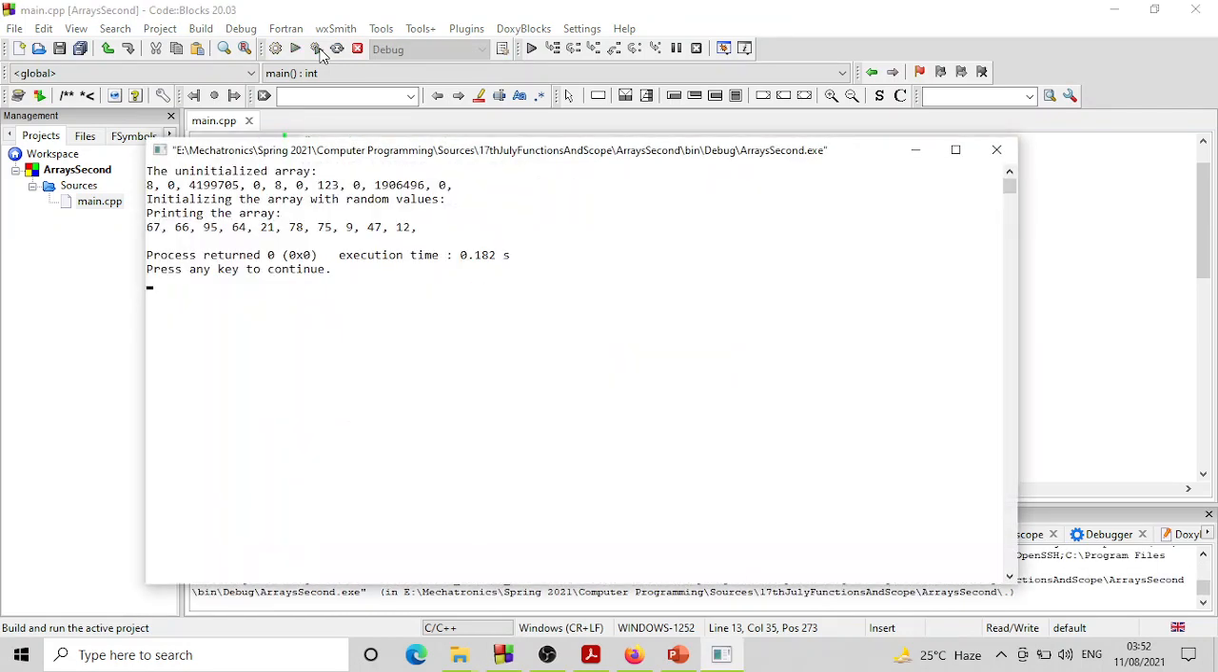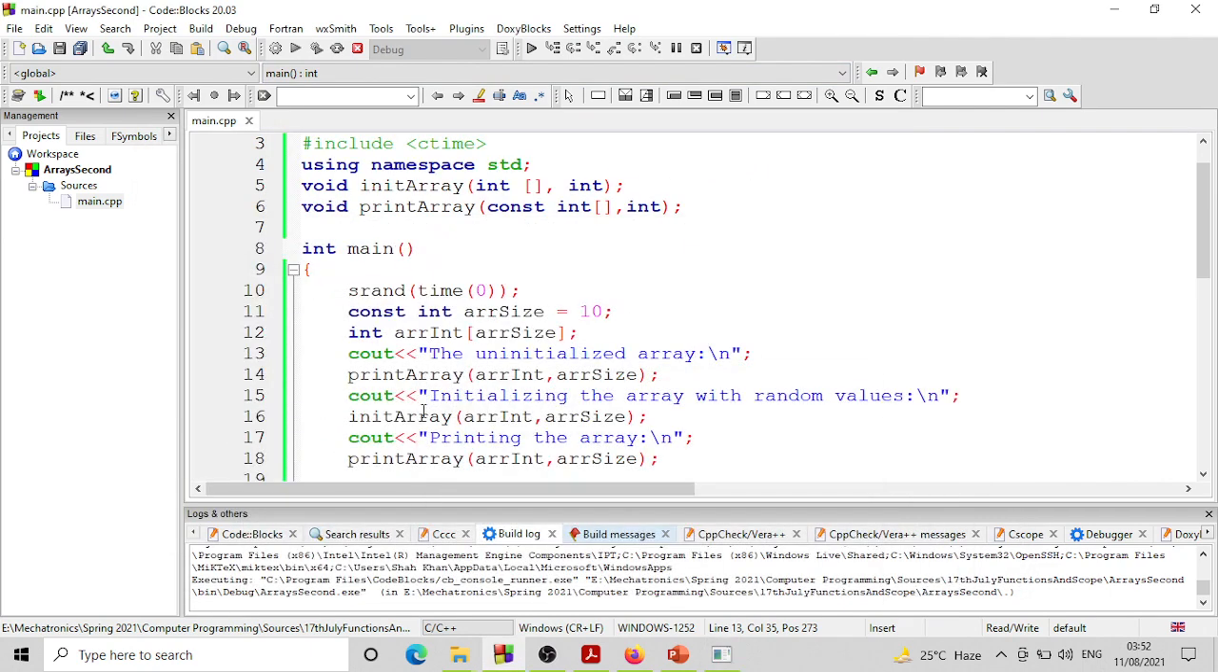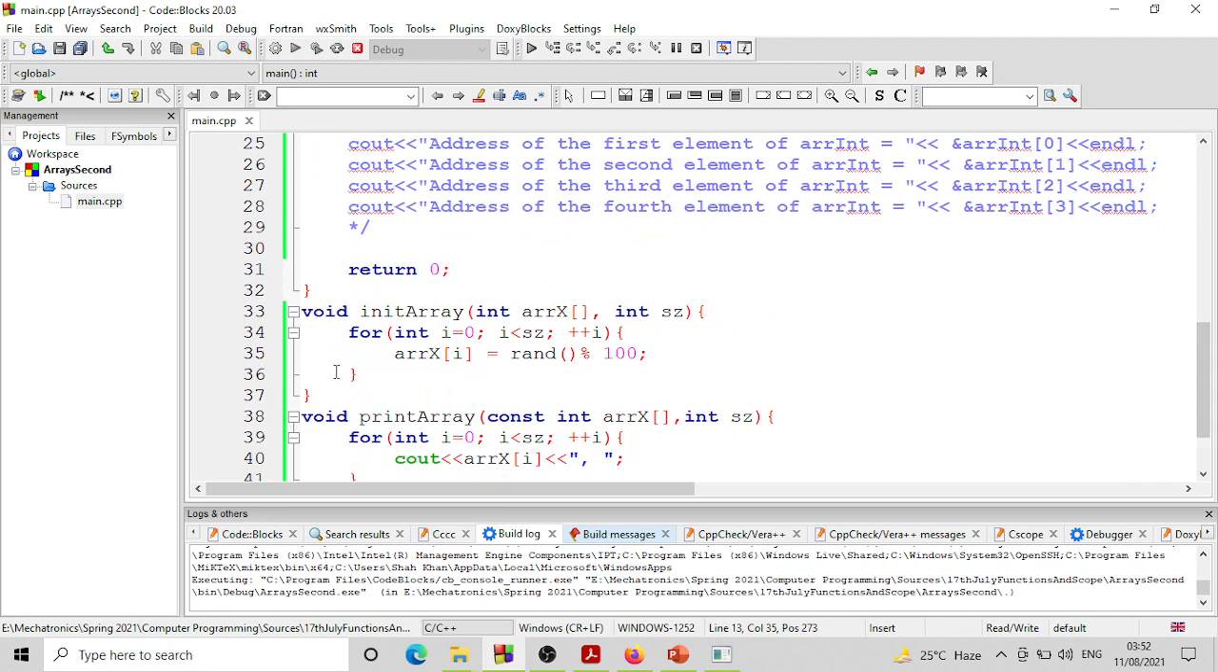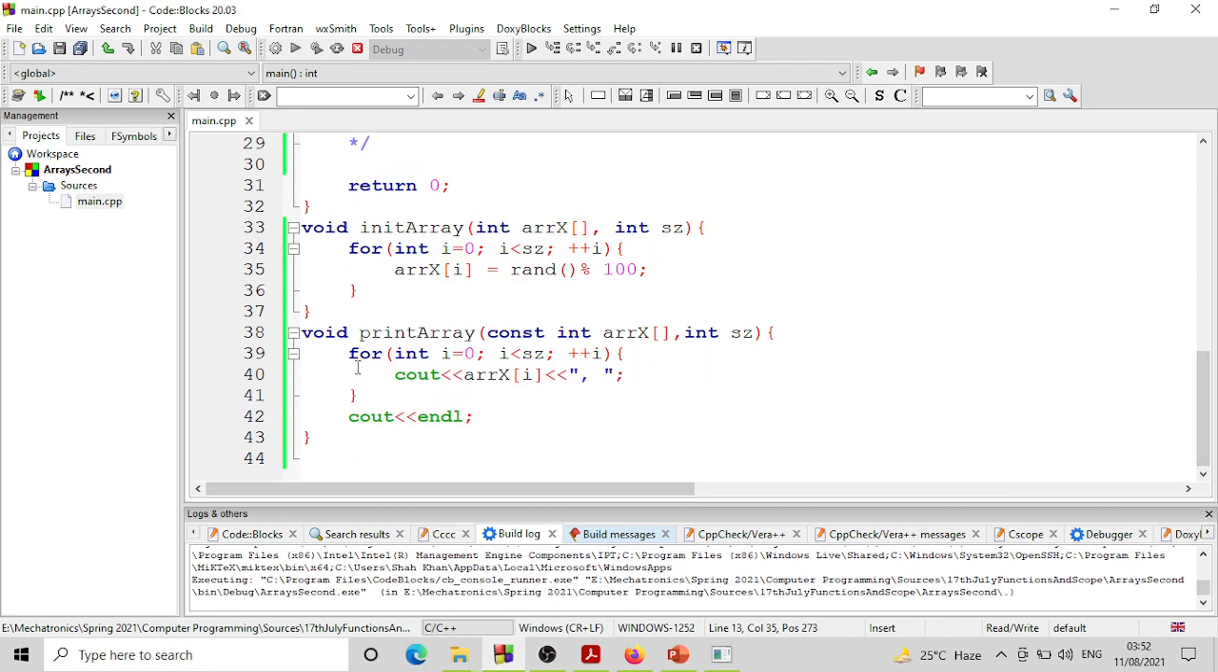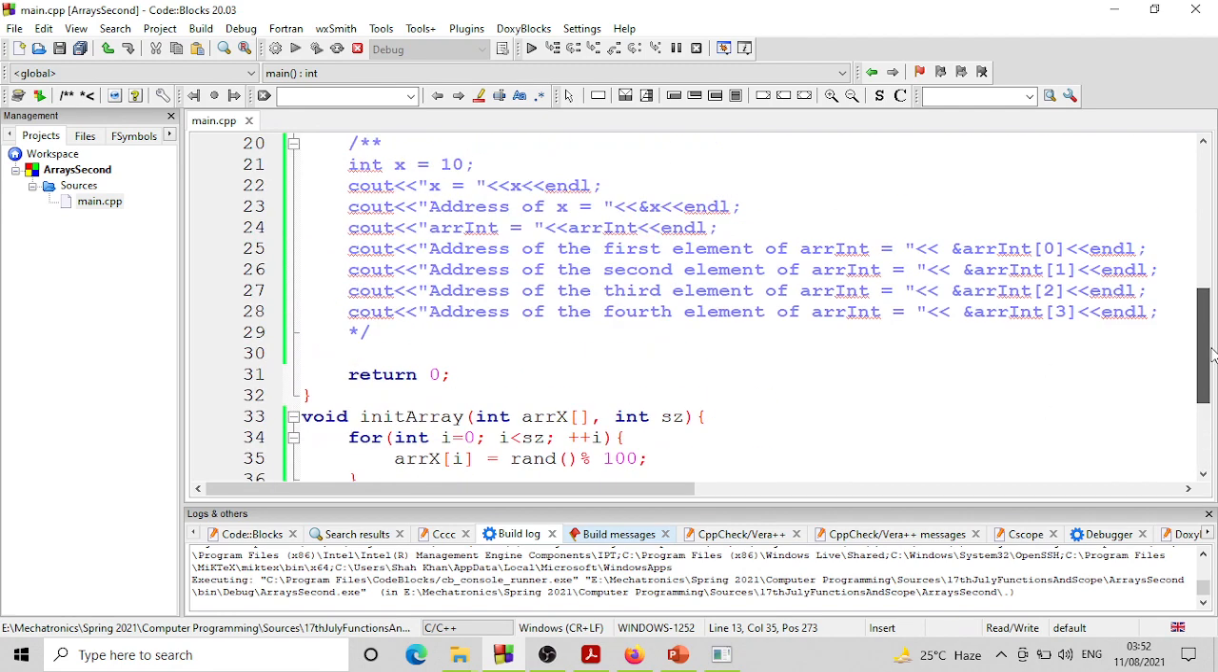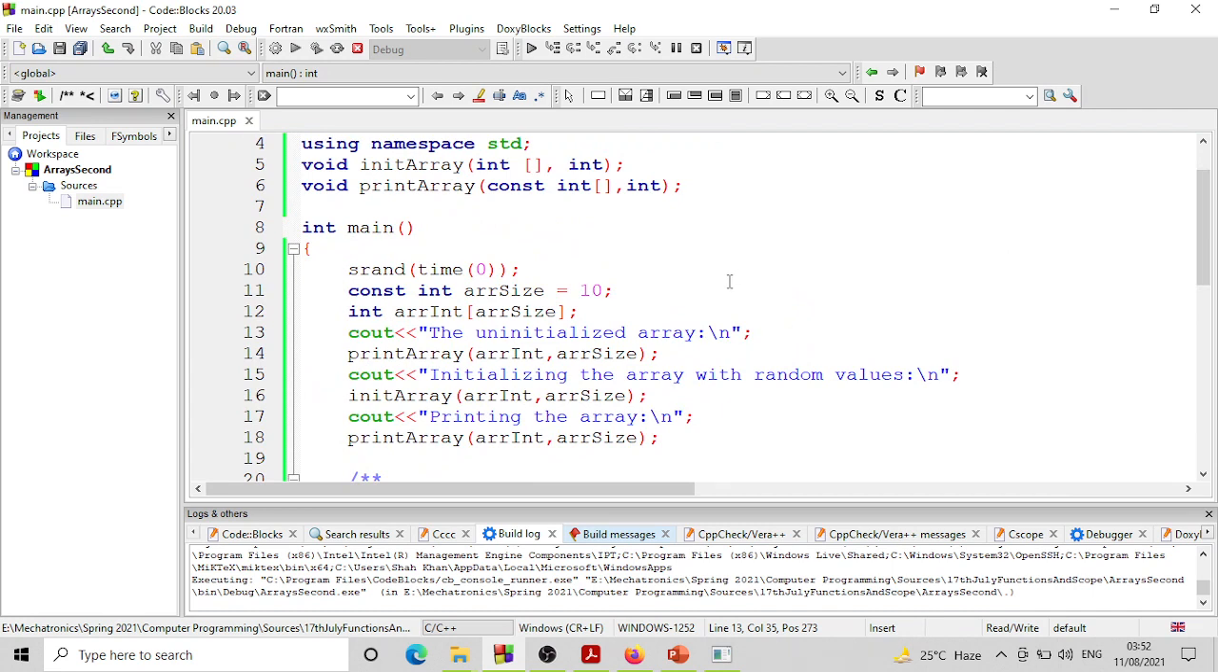So this is the utility of functions. We have this function print array and we are calling it as many times as we wish. If we did not have this function, then we would need to rewrite this loop over and over again. But the beauty of functions is that we have written it once and then we can call it as many times and any way that we want.